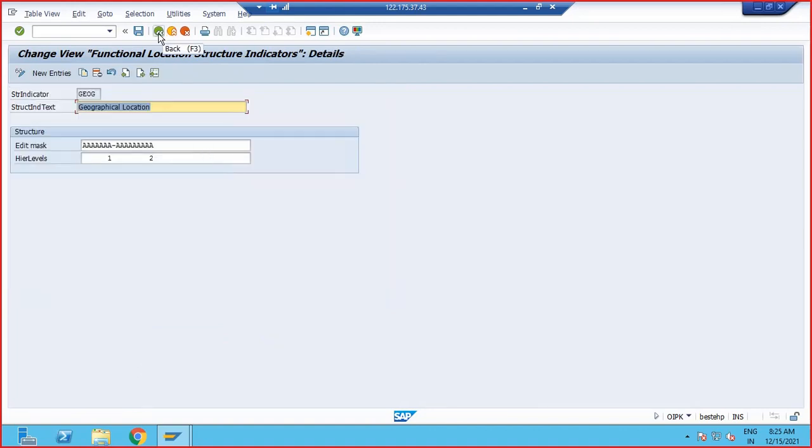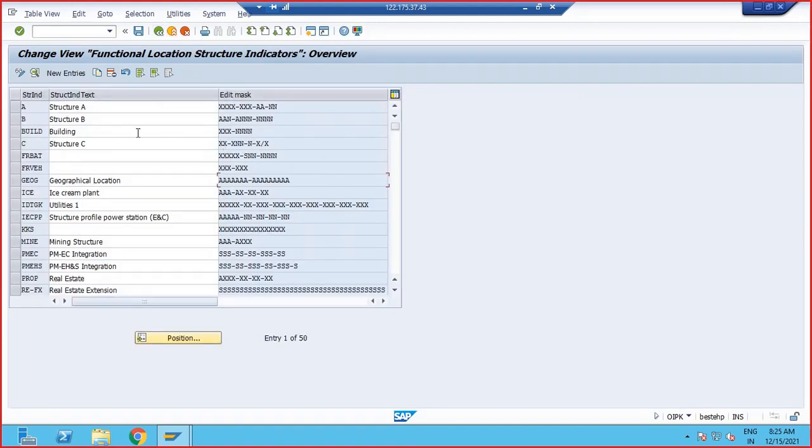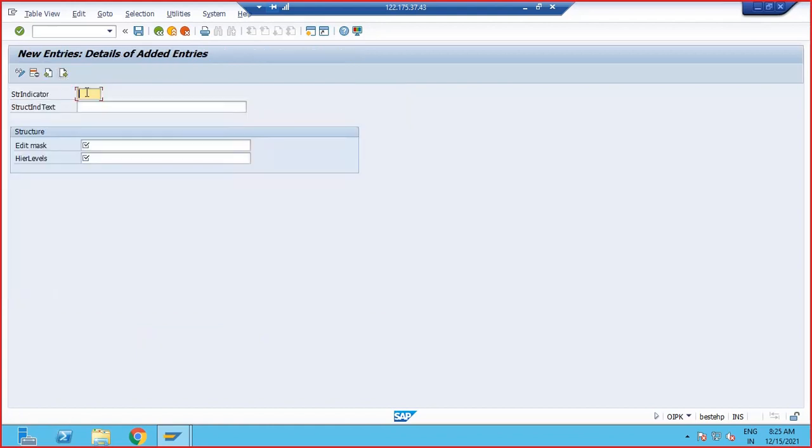Oh, sorry. Wait. New entries, ZPM, indicator. So, hierarchy is 1, right? This is the second hierarchy level. This is the third hierarchy level. This is the fourth hierarchy level. Okay. The hierarchy level must be the last character of a block.